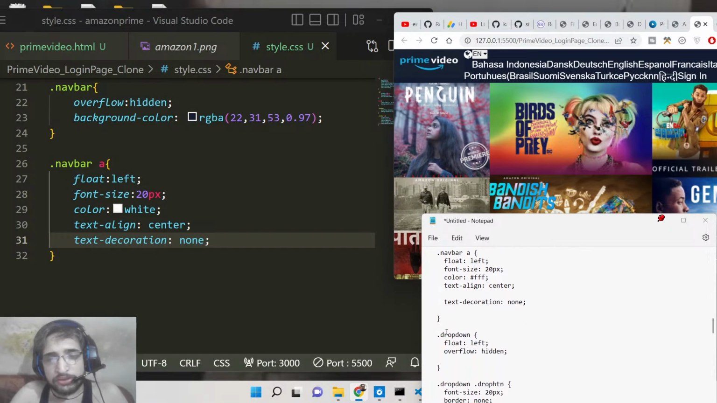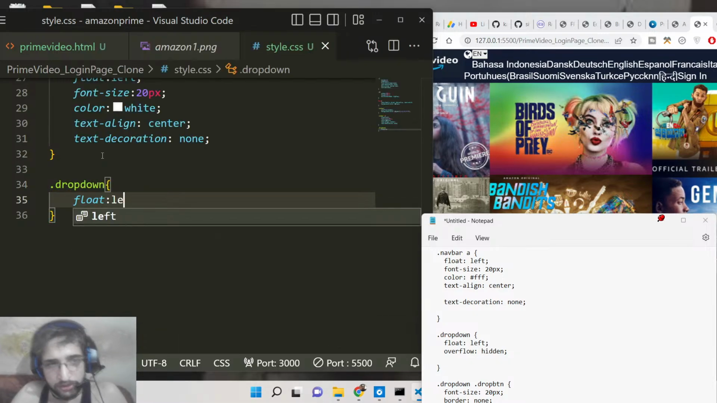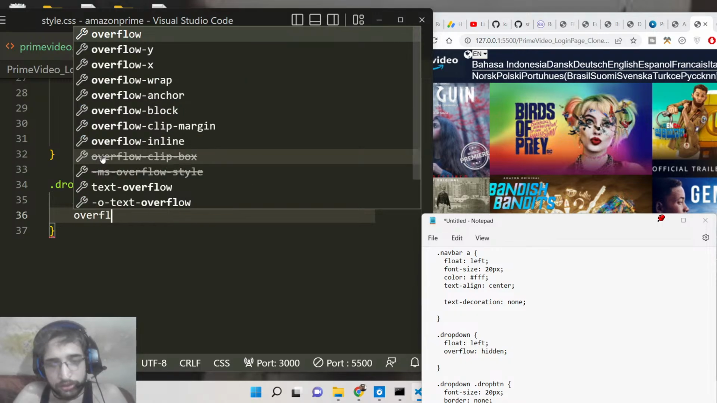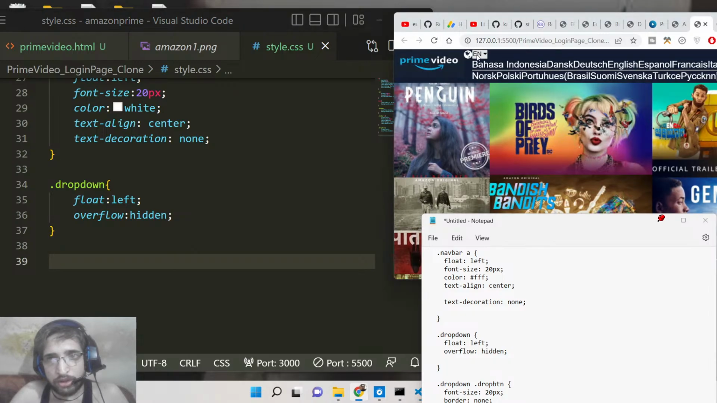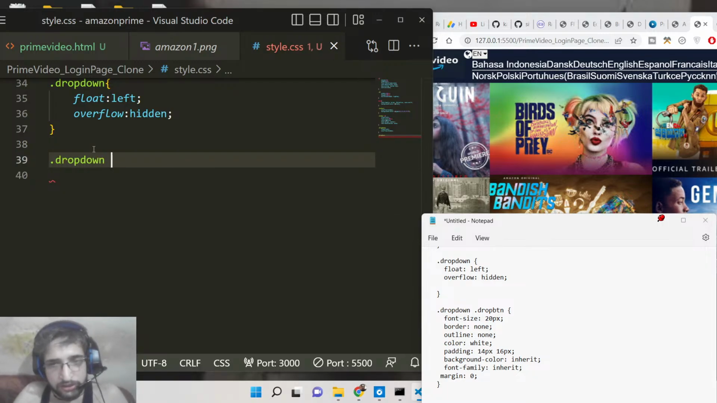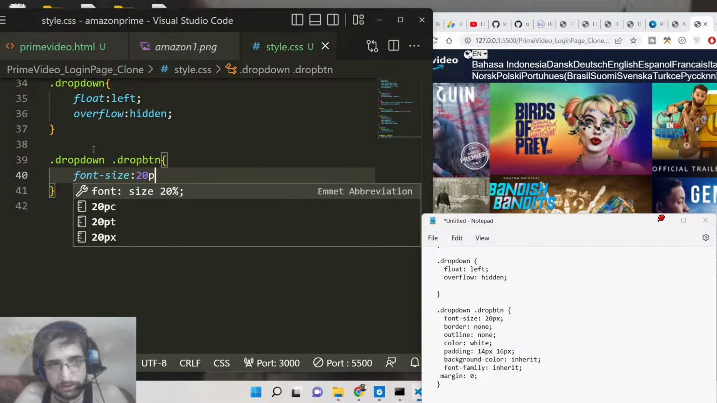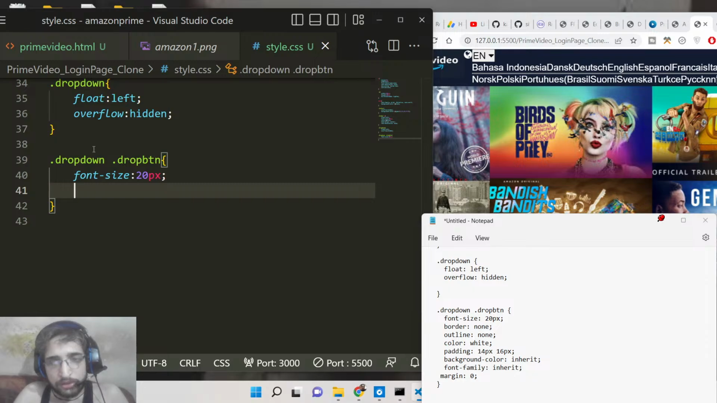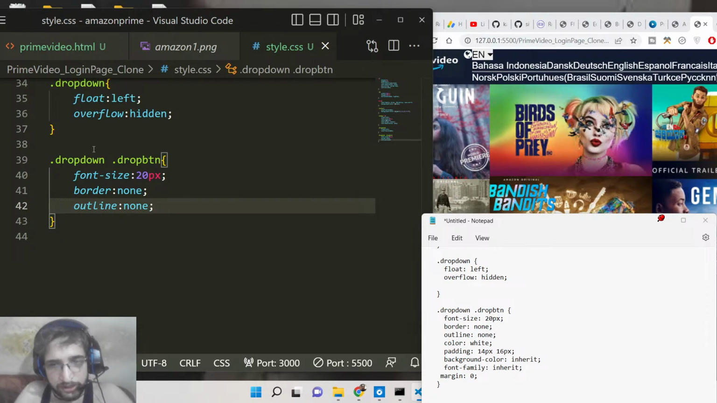So then, guys, what we need to do is target this dropdown class: float in the left direction and overflow hidden, like this. So this is the dropdown that you see here. And now we will be targeting the drop button. Font size, we will increase it to 20 pixels. So now it will be increased. Border, we will remove it. Also the outline. So there will be no border and outline here, you will see.